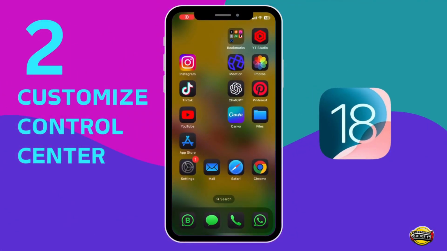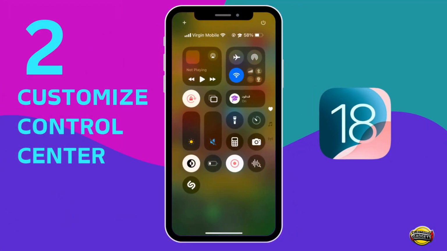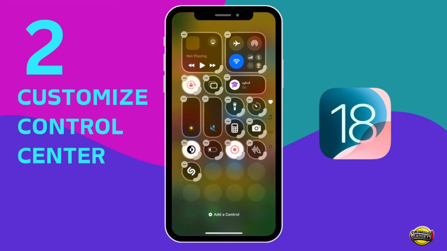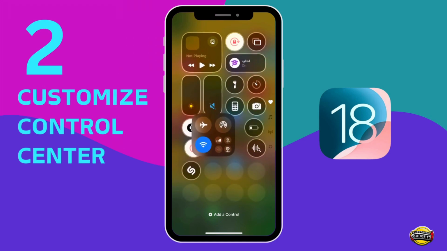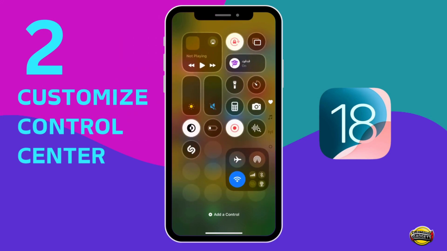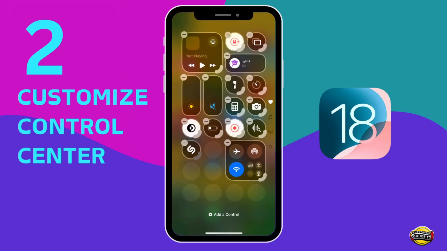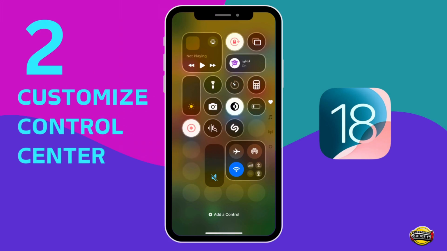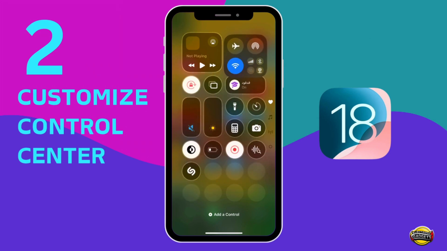Watch with me how to customize the control center in iOS 18. First, swipe down from the top right corner of the screen to open the control center. Once it's open, you'll see a plus icon in the top left corner. Tap on it to enter edit mode. From here, you can add new shortcuts from the controls gallery.